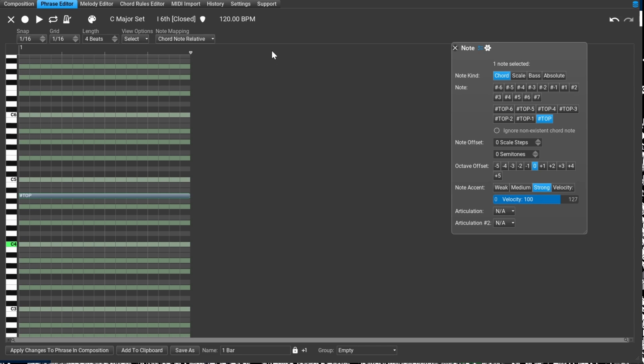That's at least a first look at top note mapping. And the next video will look at one of the things to be aware of with top note mapping, and why you might want to use it and why you might not want to use it. Okay, see you in the next video.